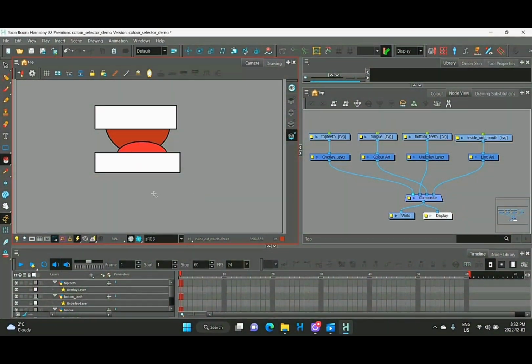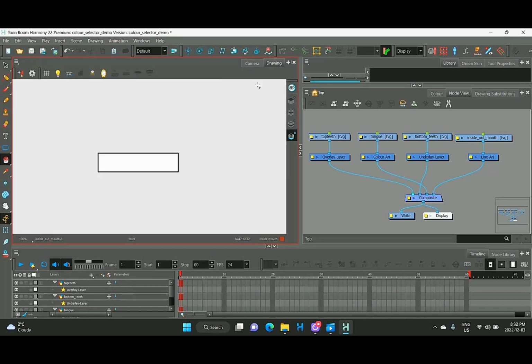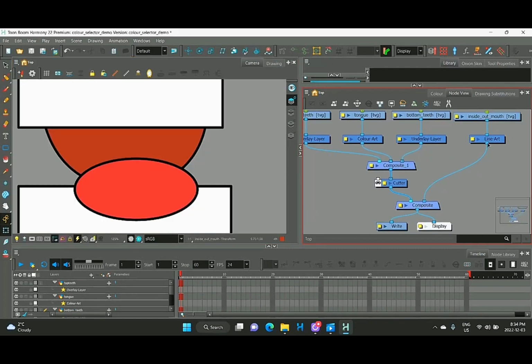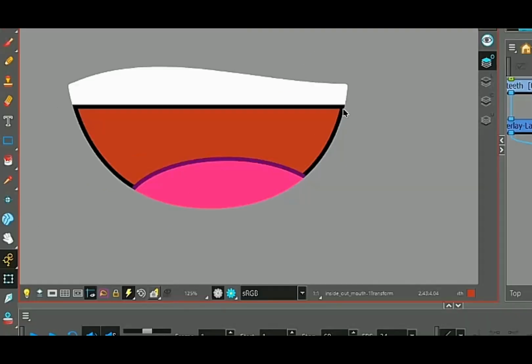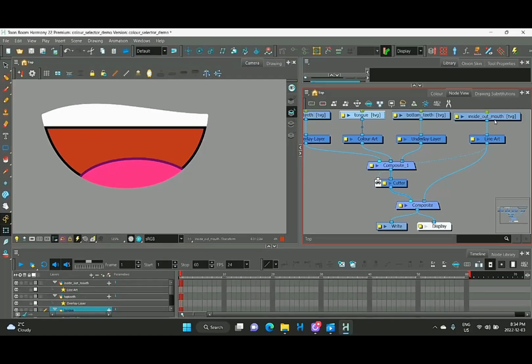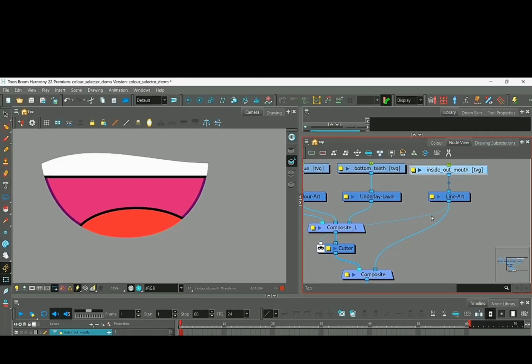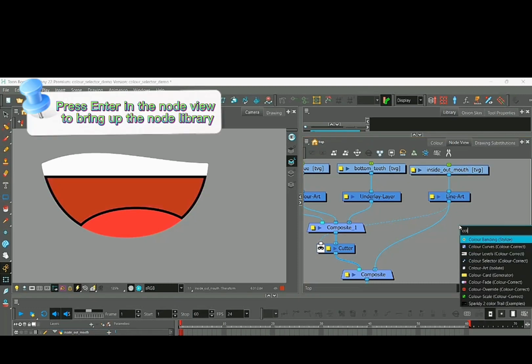Here are all our mouth pieces, and if we go into our drawing view, we'll see that the line and fill is on the same art layer for each piece of the mouth. But now when we go to cut our pieces, we'll get that same problem we were expecting. Our lips line doesn't overlap our teeth and our tongue because it's on one art layer. We need to separate it. That's what we use our color selectors for. So let's grab 2 of them.